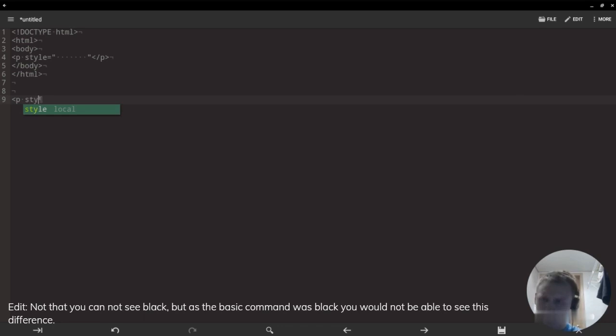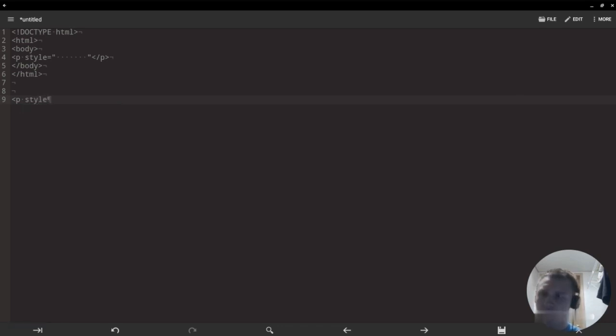So, anyways, I'm just going to rewrite p style. It doesn't have to be down here. I don't know if anyone gets confused. I'm just writing it down here so you guys can see the actual command for each one of them.